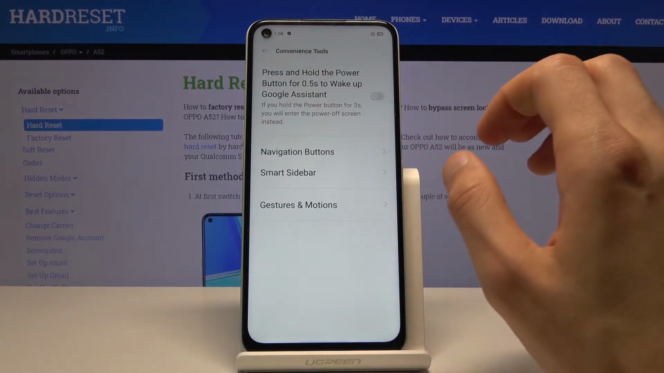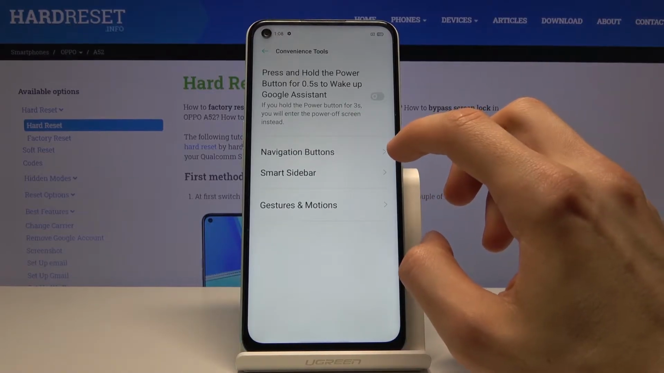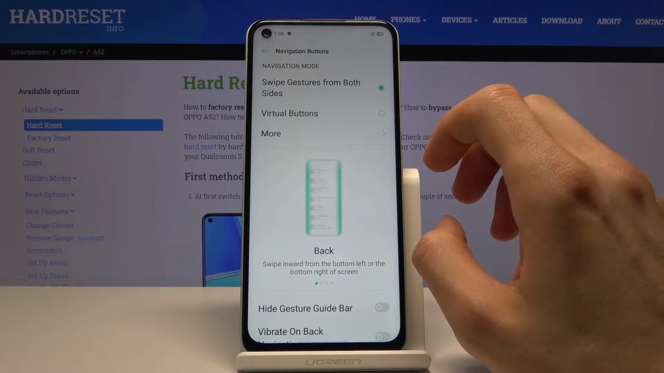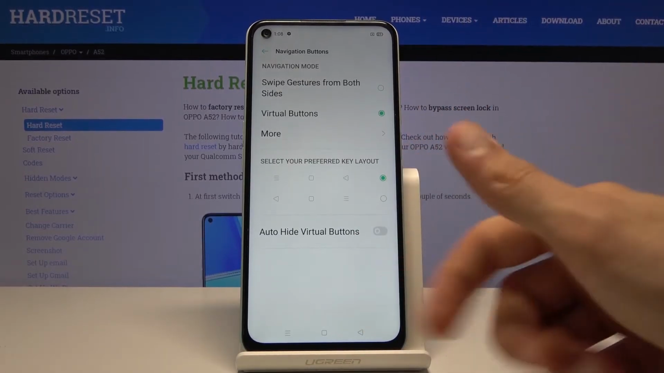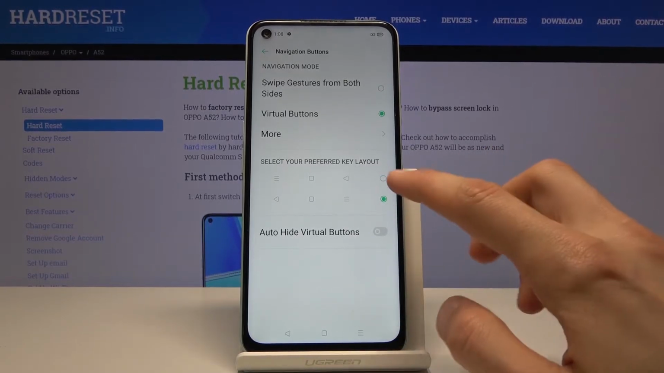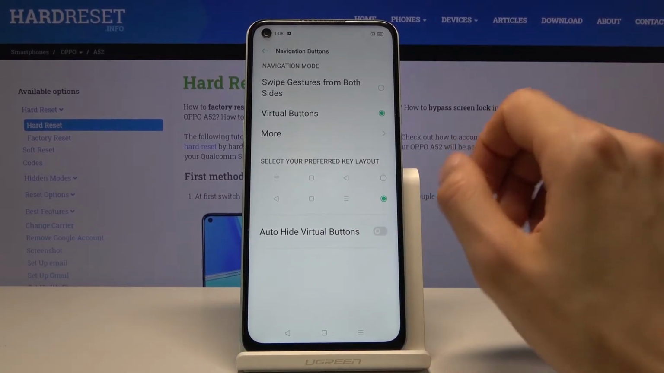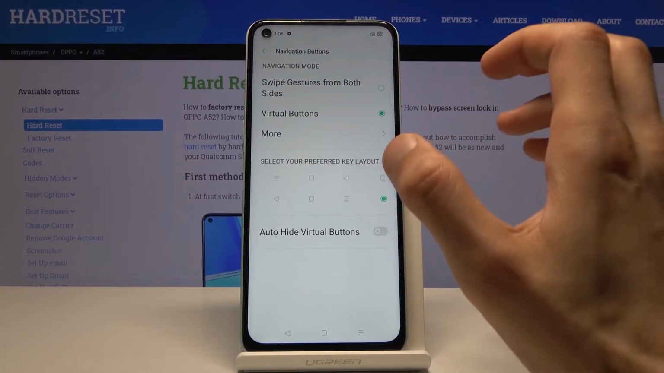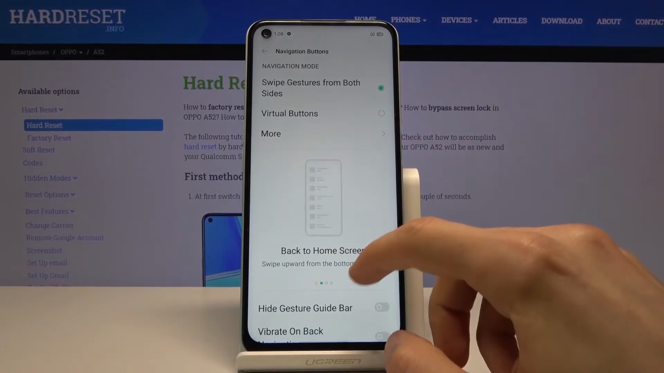Now moving on to the next one, it's going to be the navigation buttons. Now I believe by default it opts into giving you the gesture navigation, which if you're not a fan of it, you can change it to the virtual buttons, which will bring up the old style buttons. And also you can switch around where the back and recent buttons are, so you can just flip the sides of it. And yeah, that's about it. Now I genuinely prefer the gesture navigation, so that's what I'm gonna stick with.